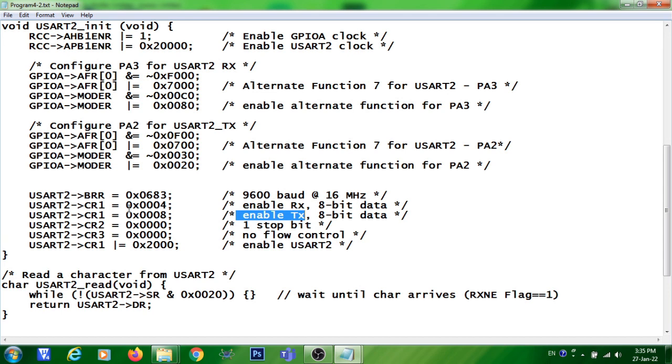So first of all, you are writing 004. So RX will be enabled. Then you need to write 0008. But you need to keep in mind that if you are writing a particular value to the same register, the previous register value will be overwritten. But here I don't need that. I need to enable both RX and TX. So what should I give here? I need to give here or equal to.